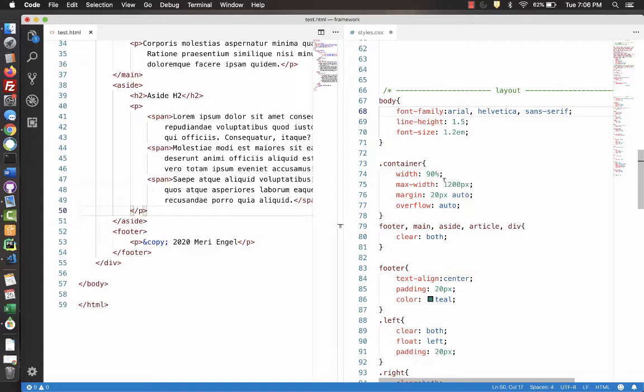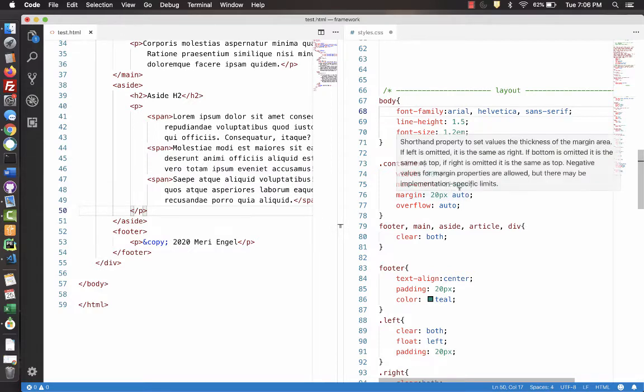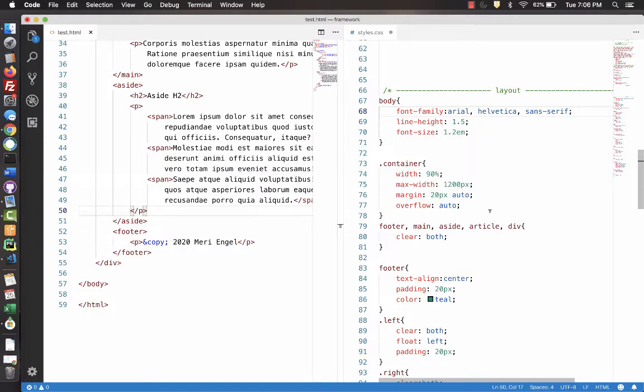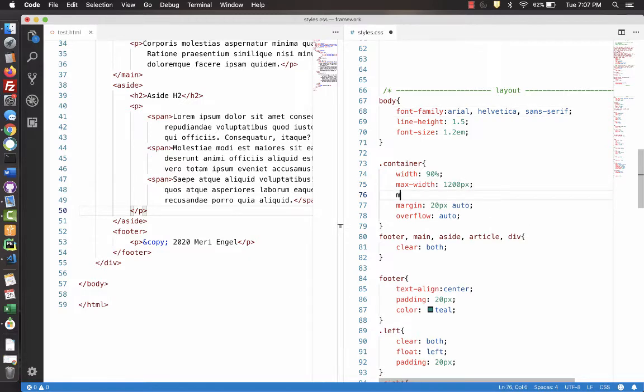I use both the width and the maximum width because if we get a really large page, it stops it from going over 1200 pixels. You could also put in a minimum width if you wanted to. Sometimes I do that, sometimes I don't. But you can do that to constrain it.